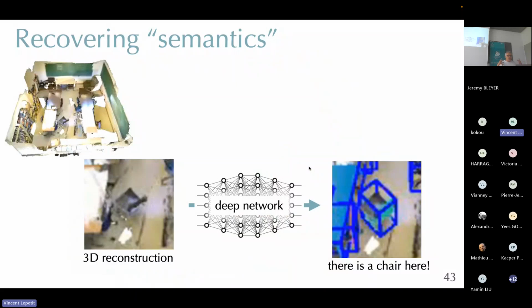If I want to understand or to label this 3D model with the objects that are in it, then I can train another deep network, for example. That's a possible approach. This deep network would take some part of the 3D geometry, for example. Be careful with this representation. This time it's not an image, it's really a set of 3D points or a 3D mesh, something to represent the 3D reconstruction, the 3D geometry.